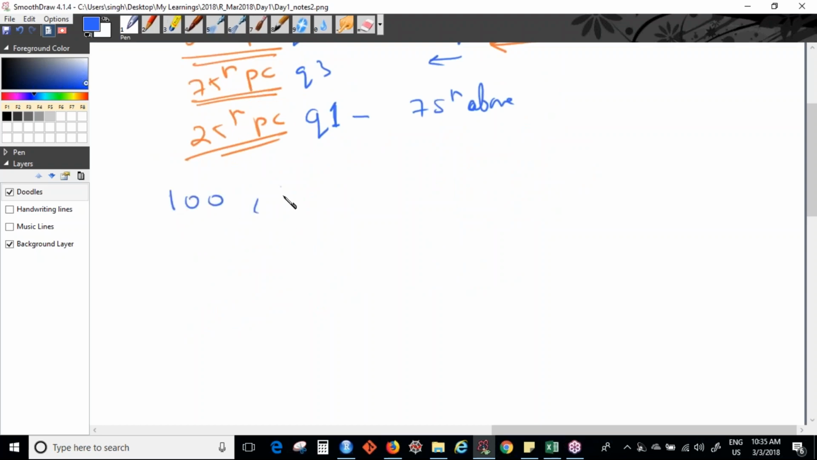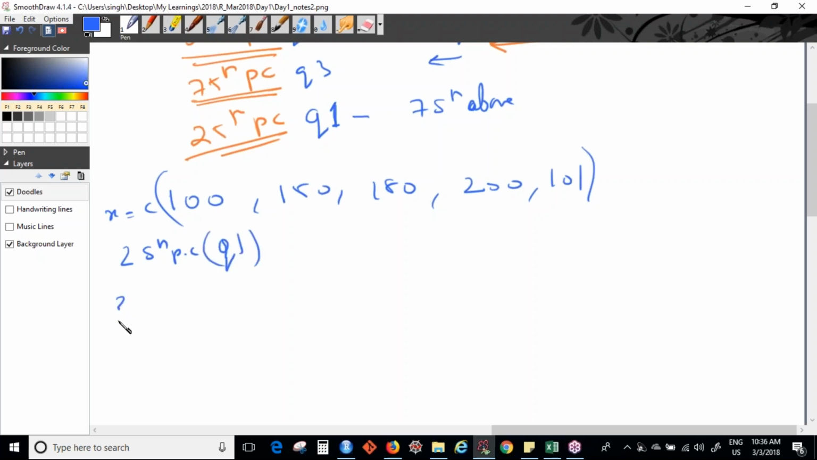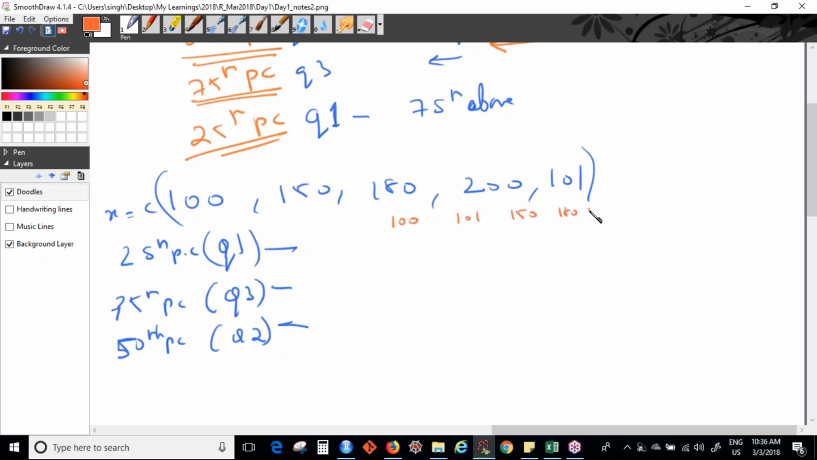Let's say the numbers are 100, 150, 180, 200, 101. This is my x. I have to find the 25th percentile or Q1, the 75th percentile or Q3, and the 50th percentile or Q2 from here. So how will I find now? First let us find the 50th percentile because this is very easy. First task is you arrange the numbers in increasing order. So let me arrange in increasing order: 100, 101, 150, 180 and 200.